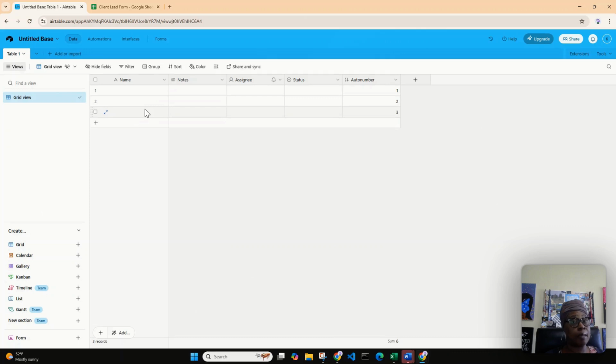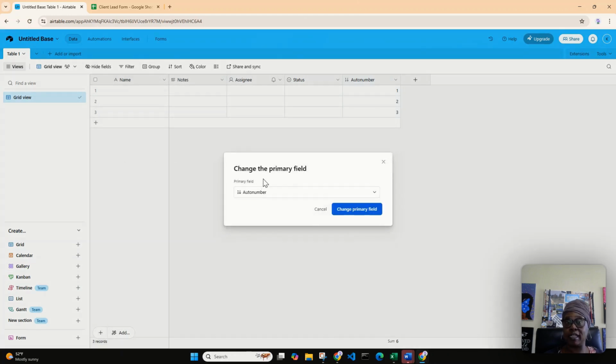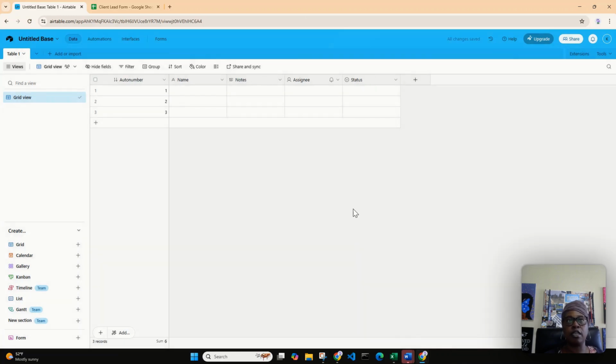So what I want to do is right now you see name is my first field, which is considered my primary field, and I want to change it to auto number. So what I'm going to do is drag this field over to the left, and that is why it's asking, do you want to change your primary field? And I'm going to say yes. Change my primary field, and now you see that auto number is the first field. And as I am going down, as new potential clients are being added, then it'll number it. Okay.